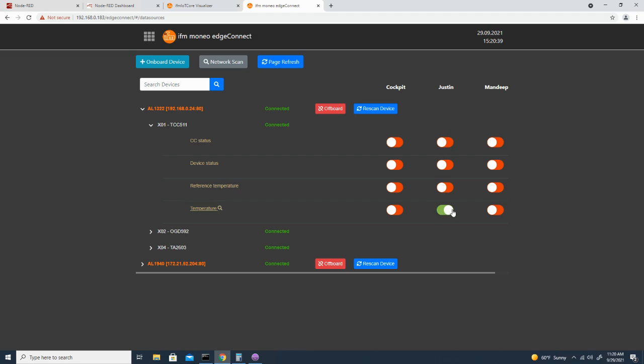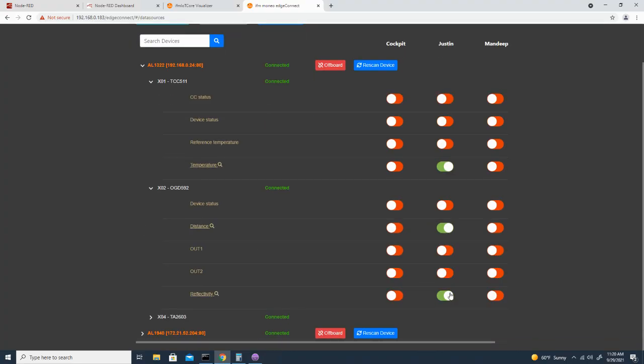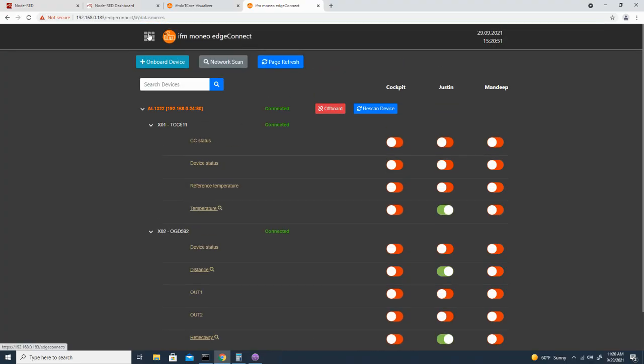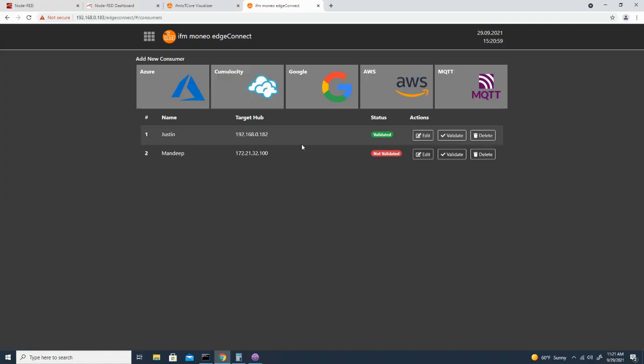Okay, so we have to check off. I'm bringing in temperature, that's green, and I'm also bringing in distance and reflectivity. So that is being sent to my MQTT broker. The main issue I had at first was: what's the title? What do I subscribe to?